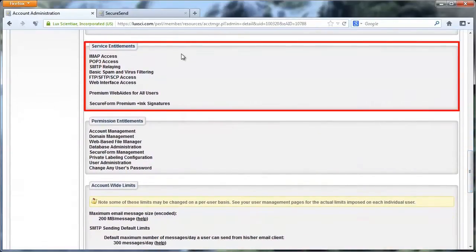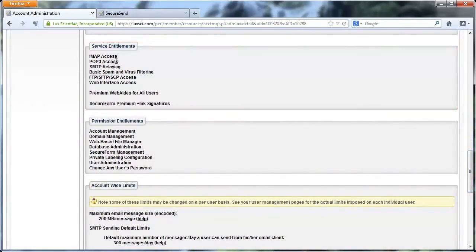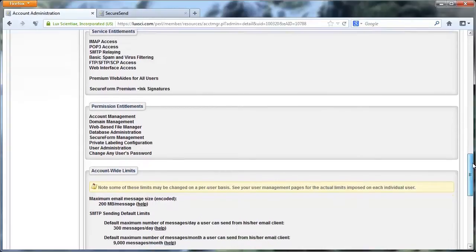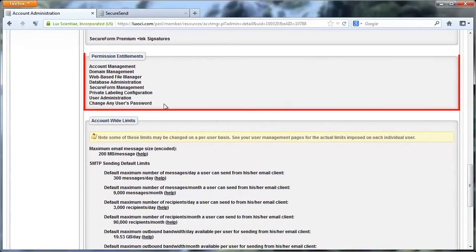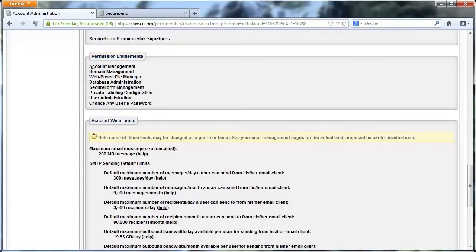If you look in the service entitlement section, you'll see what type of services this account has. For example, I have IMAP, POP3, SMTP, basic spam, FTP, and web interface access. Depending on your account settings, this could be different. Below that, you have your permissions and entitlements. This lets you know what permission entitlements you can assign to different users. This is going to be mostly the same for all of our accounts, but you can double check here should you ever need to.